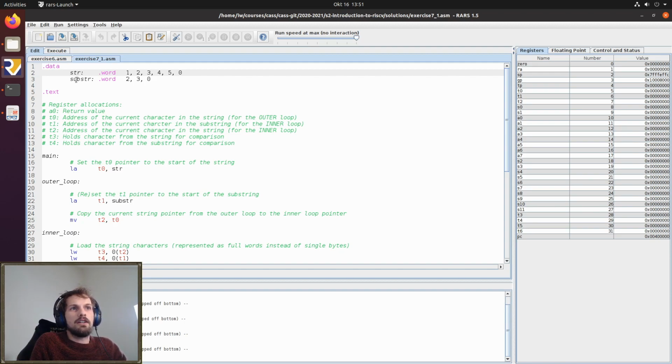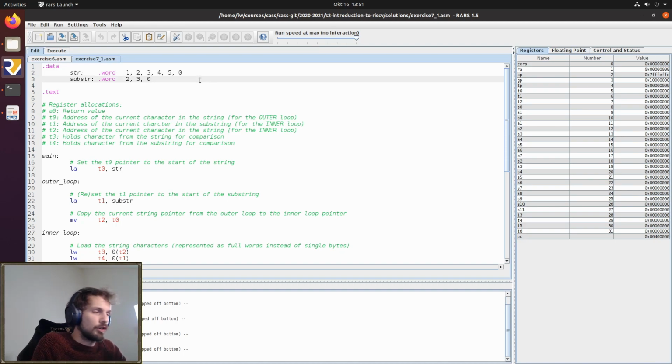So we have our string here and our substring. And the reason we did it like this is because it's a little bit easier to first work with full words and then afterwards convert the solution to work with bytes instead of words, since characters will be 1 byte in size and not 4 bytes in size. But the solution is a little bit more simple if you just work directly with words.